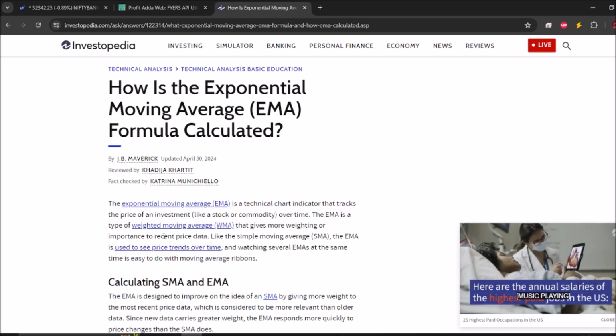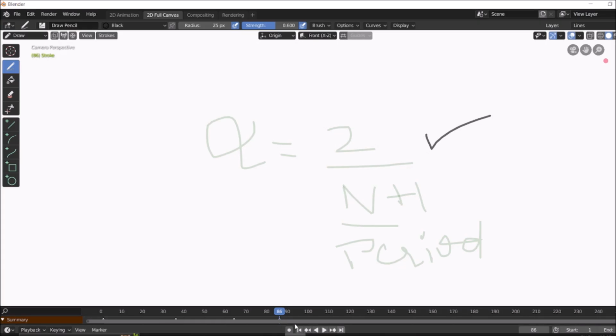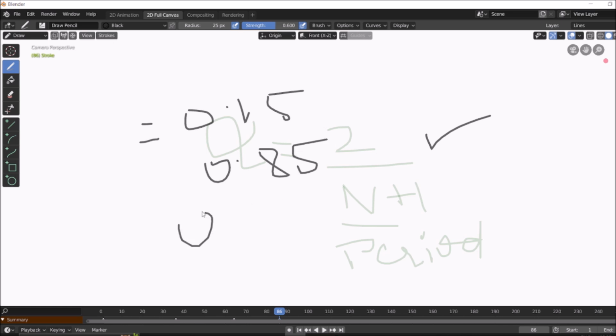It gives importance to recent price data. Now this formula comes out as, you can see, like 0.15 or something like that. After this consideration of a period, 1 minus alpha gets around 0.85 or something. Whatever the alpha is, it lies between greater than 0 and a value near 1.